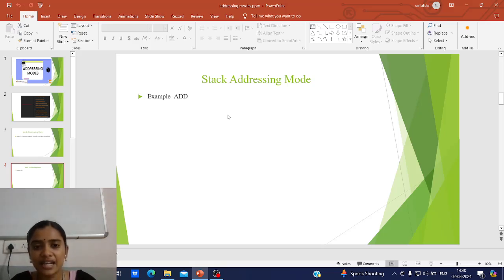In stack addressing mode, we already know that the stack follows the LIFO order, last in first out. When you mention the opcode add, what happens is that initially the two operand values come out from the stack, nothing but popped from the top of the stack. Then the addition operation is performed. After that, the result will be stored into the top of the stack. This is the main purpose of the stack addressing mode.